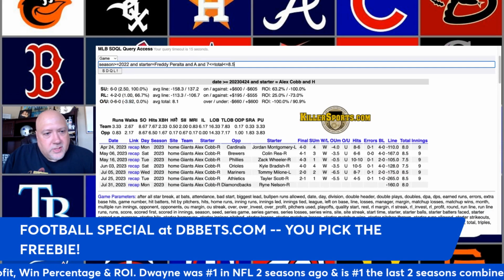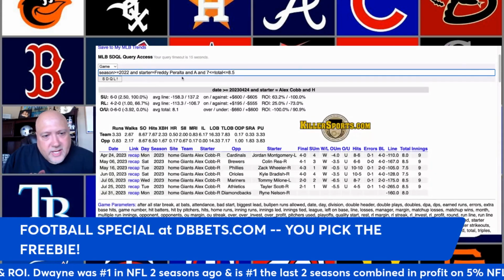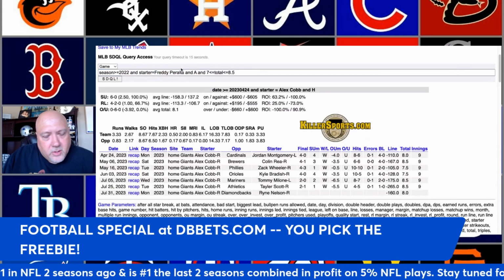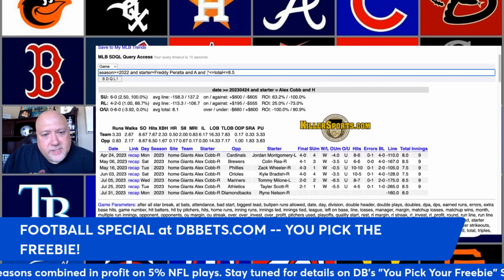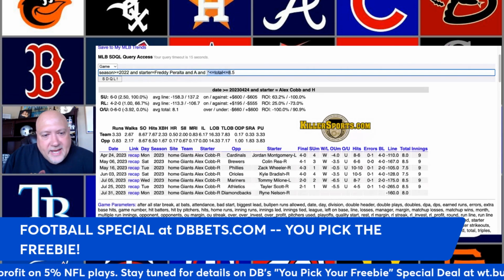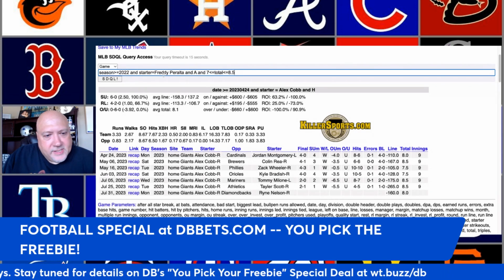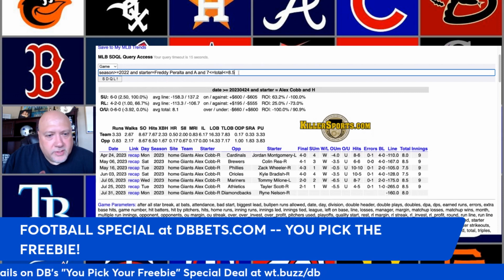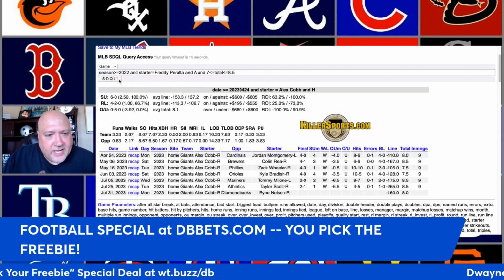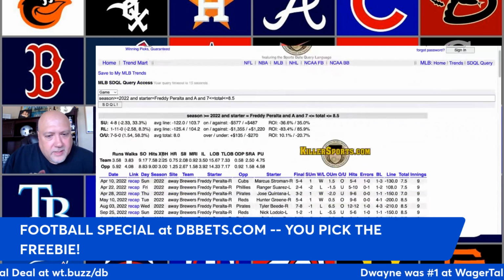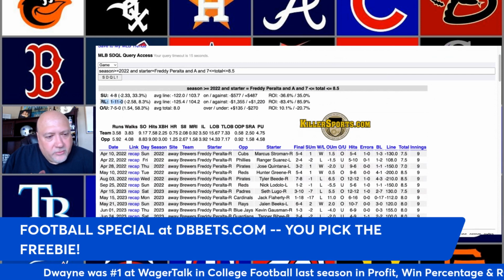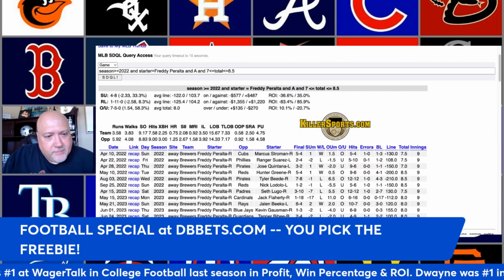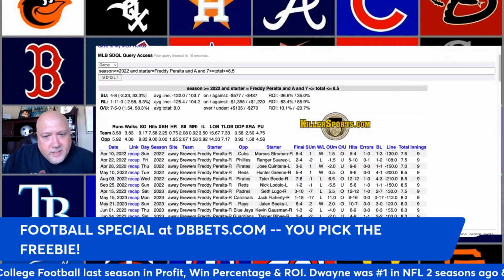And now for trend number 5, we're going to close the show with this one. Going back to last season, we're going to look at Freddy Peralta on the road when the total is set anywhere between 7 and 8.5. And what we're looking at here is the run line. So they are 1-11 on the run line, losing by more than 2.5 runs per game.